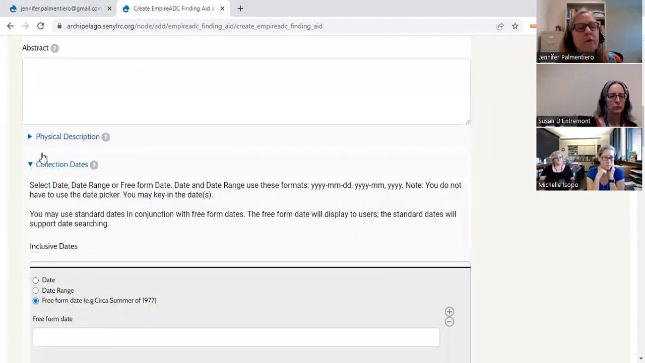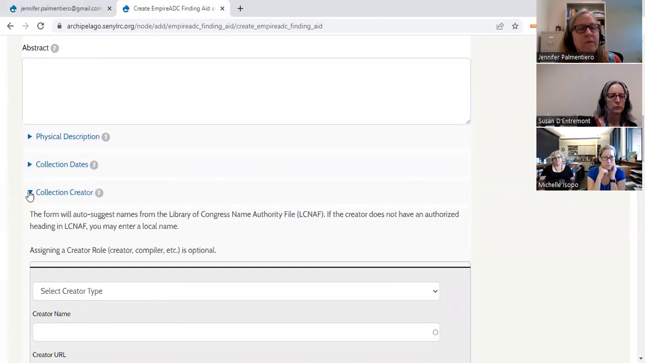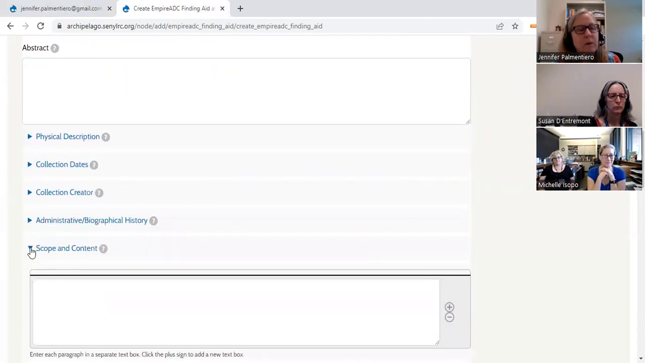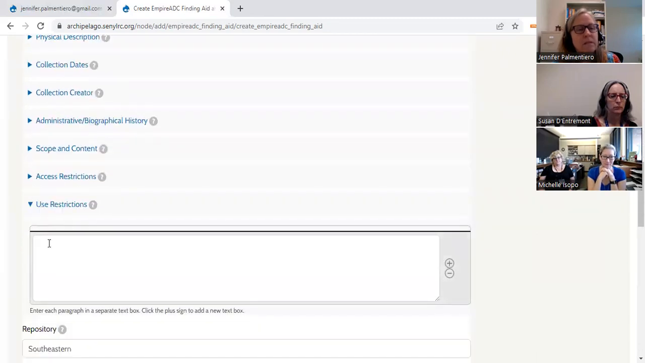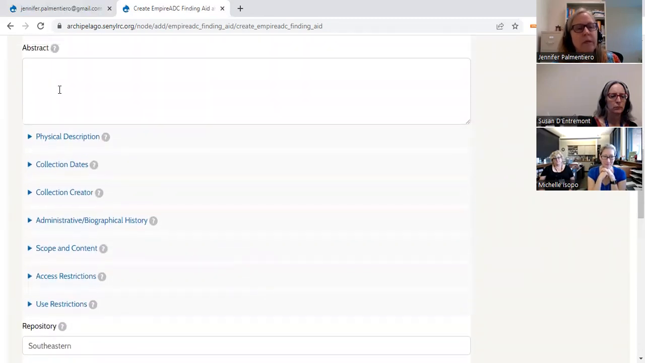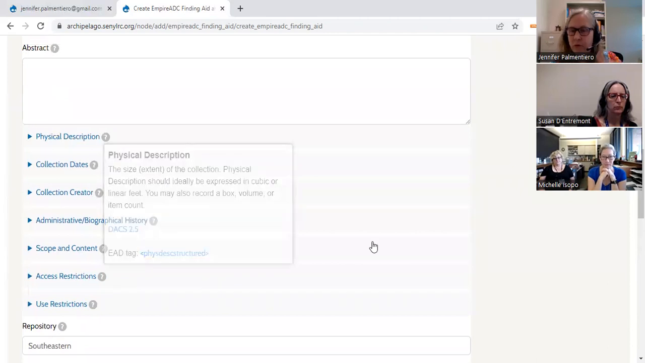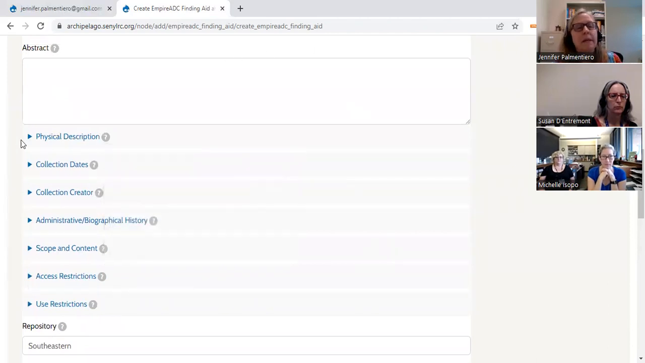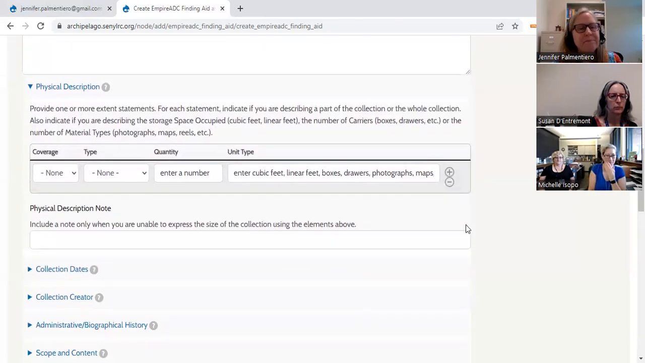Okay. Now, I'm going to close all these up because the very first time you launch the form, all of these elements in these expandable fields will be like this for you. So you're going to open them, and I'm just going to walk you down one at a time. Physical description. There are a few drop downs here that we ask you to fill out. This is basically the size of the collection.